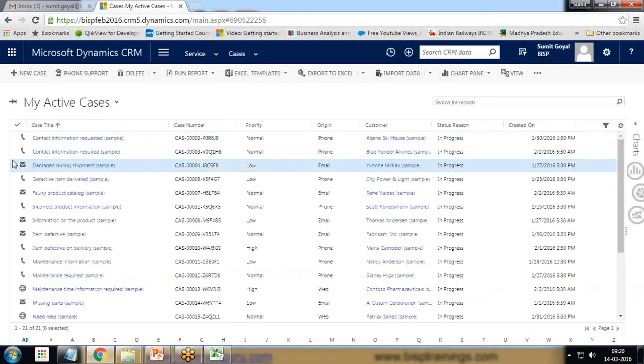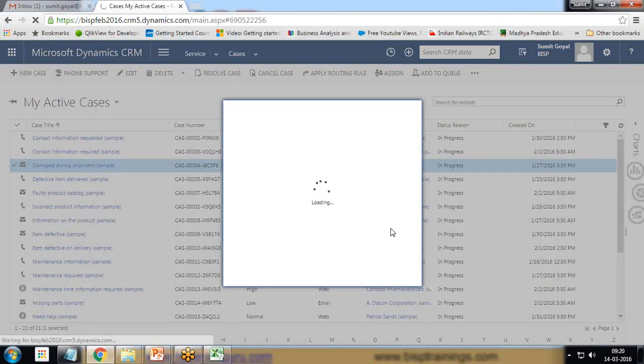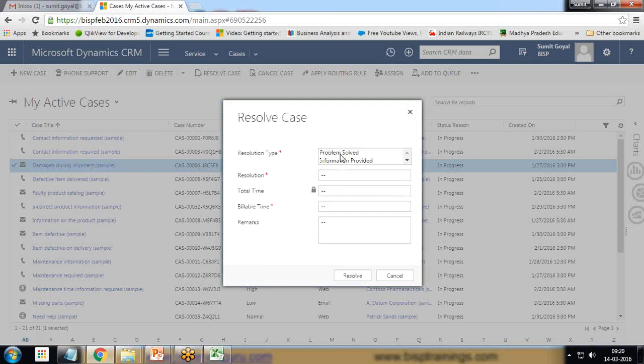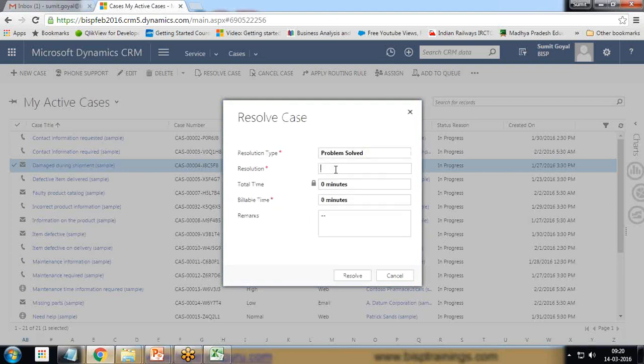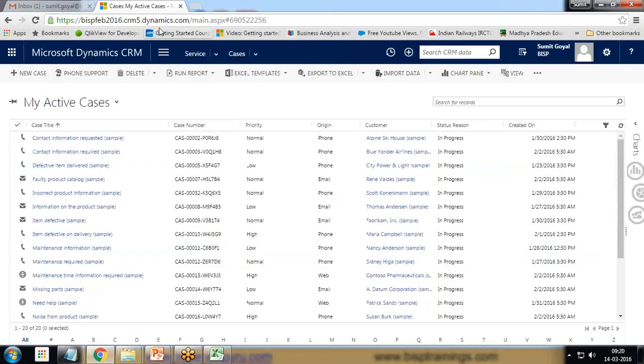One more case I want to resolve. So I select this case 2 and resolve case. And please remember that we cannot resolve more than one case at a time. So we can resolve only one case at a time. And resolve. So the two cases have been resolved.